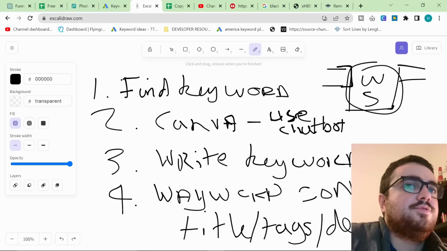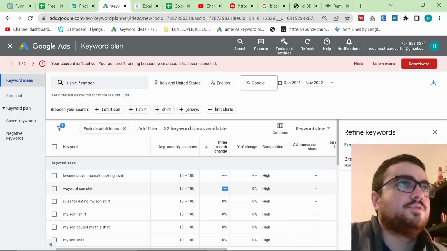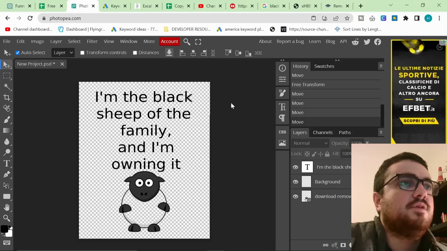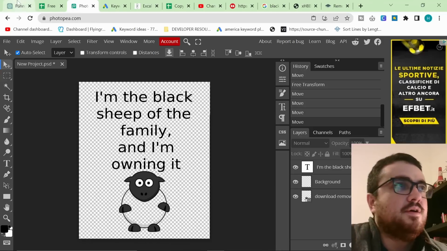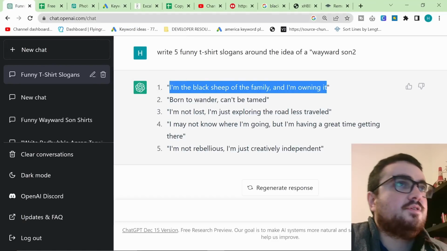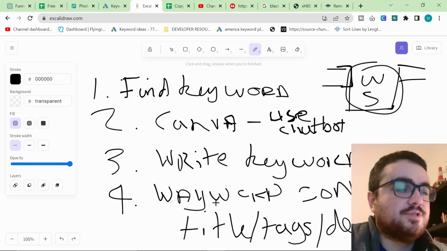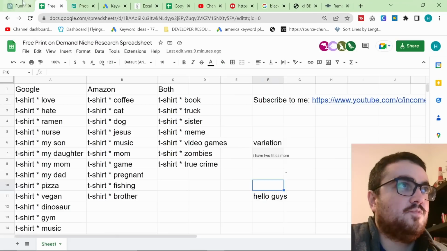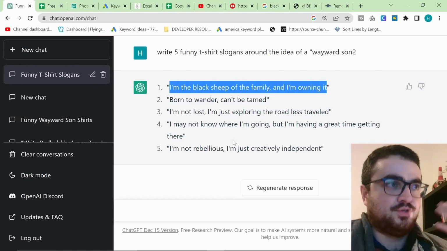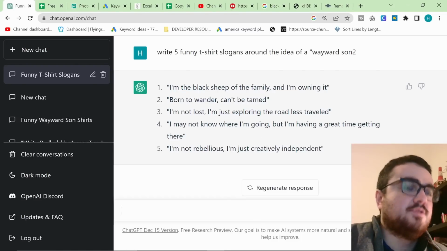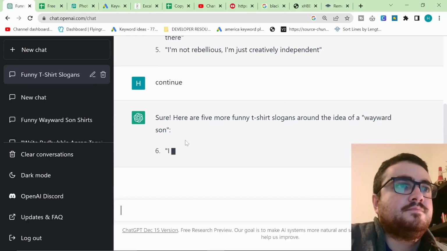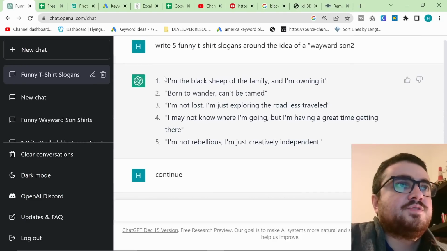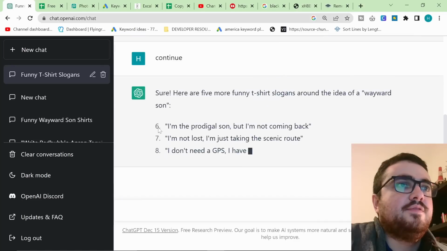So although the t-shirt itself does not say Wayward Son, and you could also make another design that literally just says Wayward Son and do the same thing. Even though it doesn't say it, the concept, the niche is Wayward Son, okay? And we're using chatbots to create these keywords, okay? So once you've done that, you can just hit continue and it will just keep going, okay? So this is 5 already, and this is going to be 10.